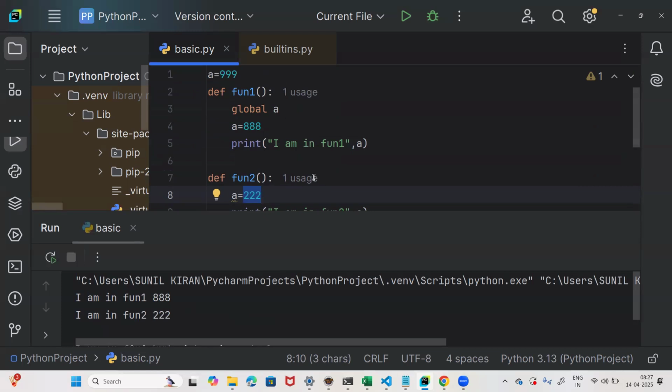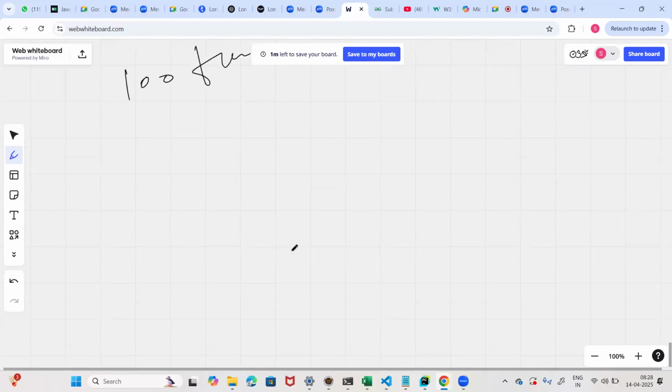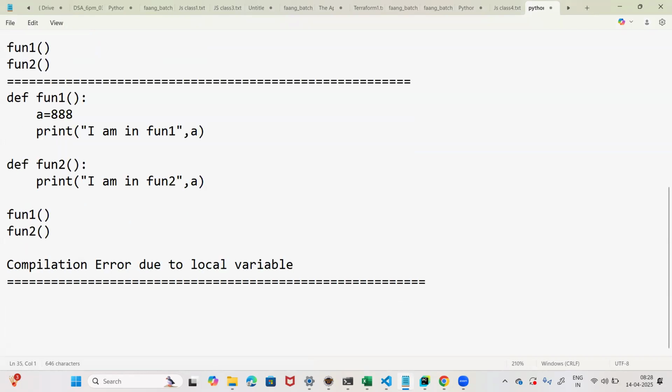Okay. Next concept is we'll go for recursion. Do you know what is recursion, Shrimki? Exactly. So basically, a recursive function means calling itself. A function calling itself is called a recursive function.